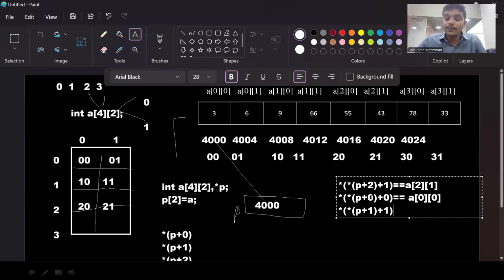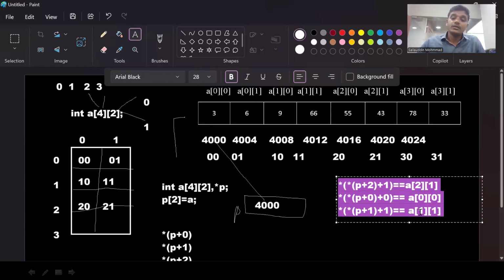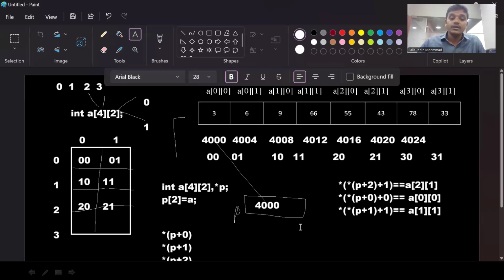Then which is equals to the value, you will print a of 1 by 1. Okay. So if you want to reach the address, just remove the indirection operator, and you will get the address. This is the way we want to access the next one, nothing but p plus one and plus one. So finally, we will reach every element. Okay. This is the first type.